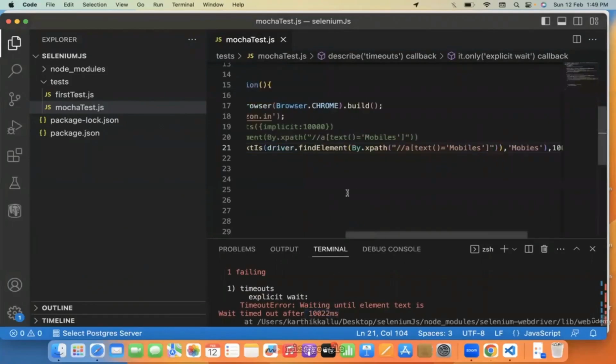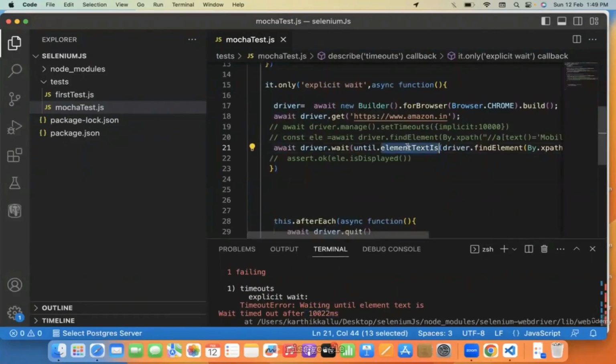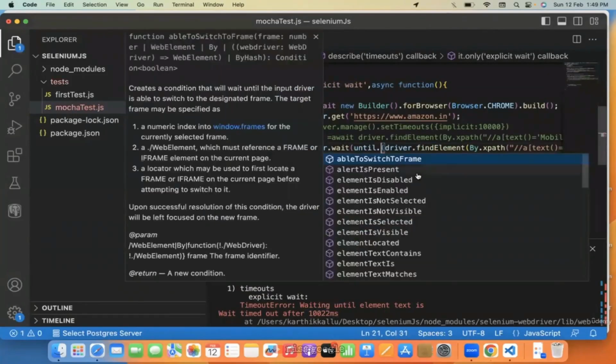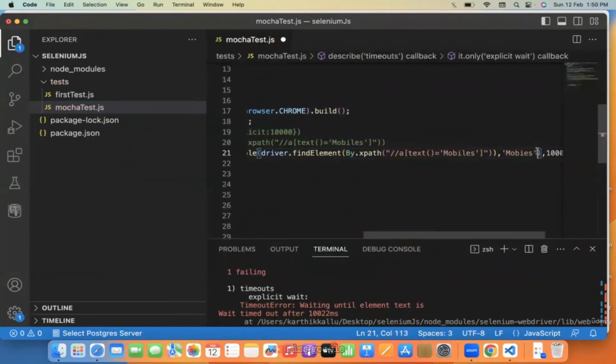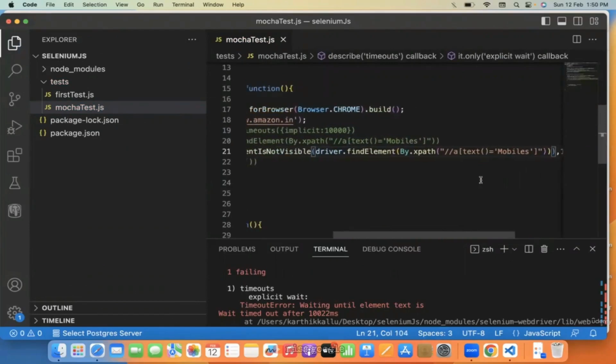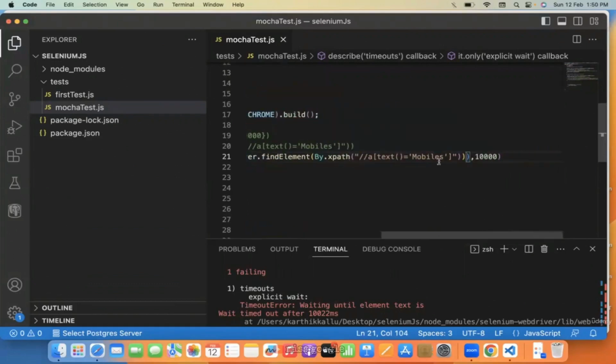Okay, so this is how it works. You can use a couple of other things likewise, like you can use alert is present, and element is enabled, element is not selected. Couple of things you can use. Okay, let's use this one, element is not visible. So what I'm saying here, let me remove this one. This is not applicable for this. So it will wait till element is not visible for 10 seconds.